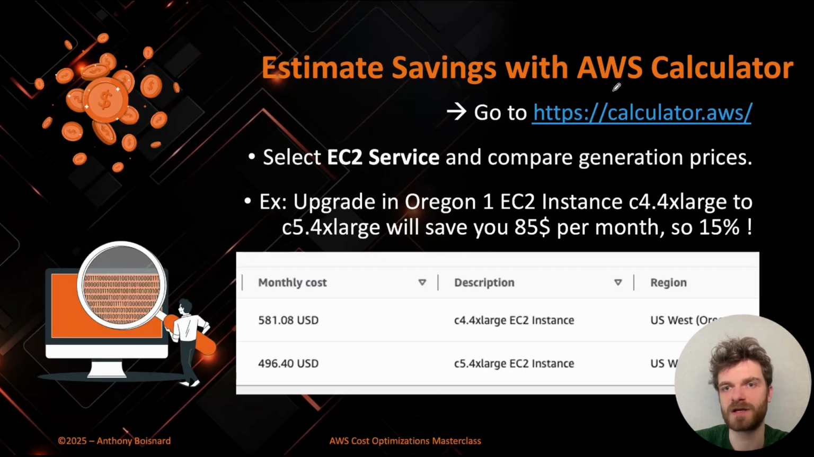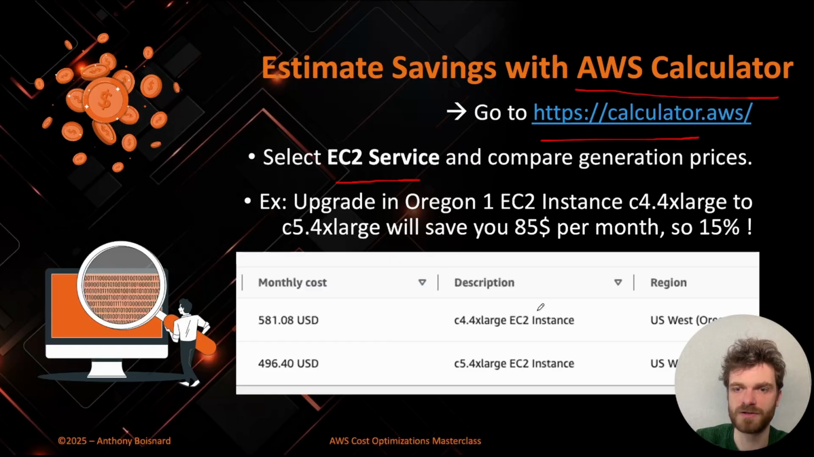To estimate the saving, you can use the AWS calculator. So you go directly to that link and you select EC2 service, for example, and you can compare directly the generation prices. So for example, an upgrade in Oregon region here of one EC2 instance C4.4XLarge to C5 with the same instance size will save you $85 per month, so 15%.